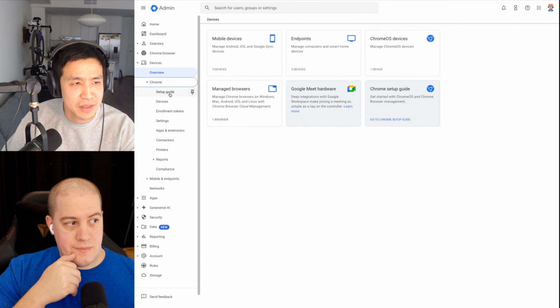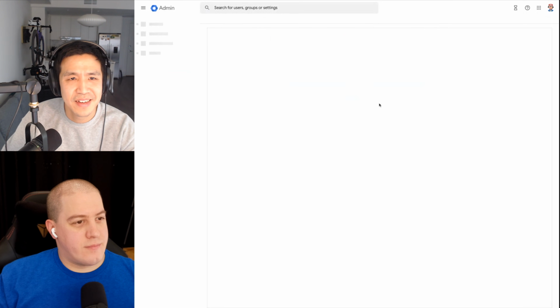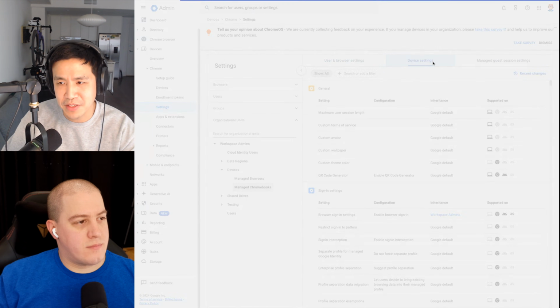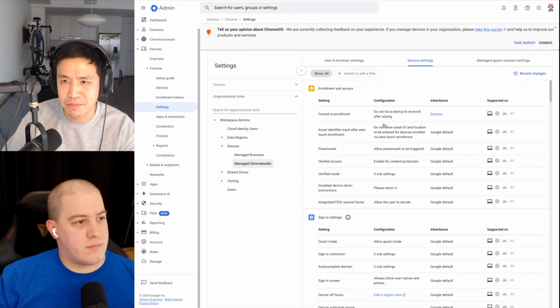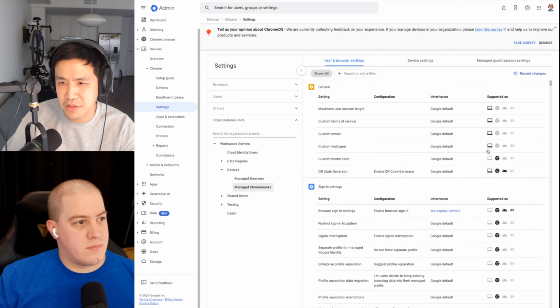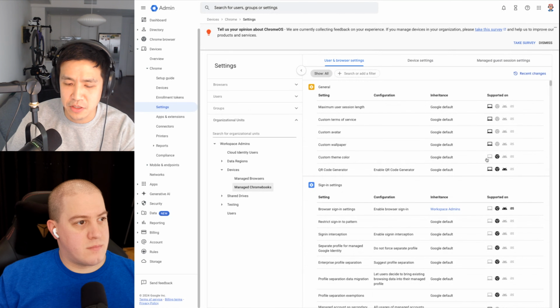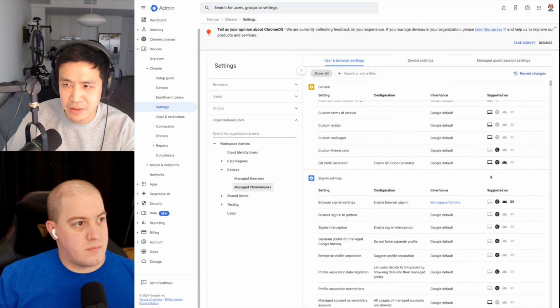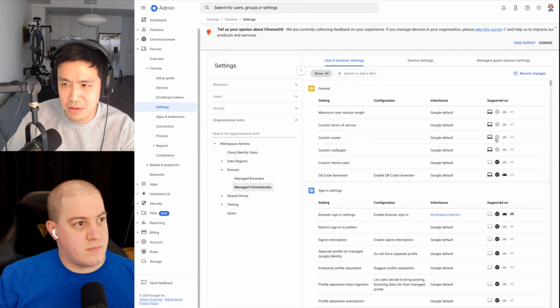I keep forgetting where I should be clicking. Settings. Okay. If it's device settings, it only applies to a device, so it's fine. But if I'm looking at user and browser settings, it'll depend on any managed user, regardless of what they are signing into. The one thing to particularly pay attention to is the different icons here. The ChromeOS related policies will have a laptop icon, and the rest are for the Chrome browser on a desktop endpoint, and Chrome browsers for iOS and Android devices.